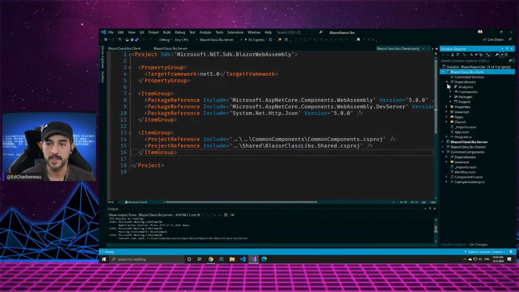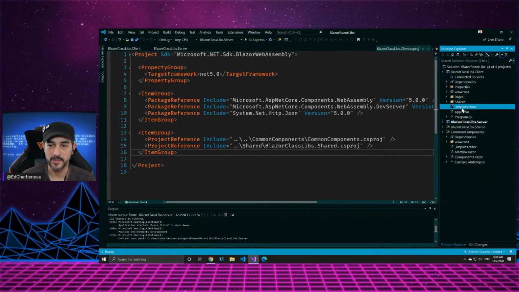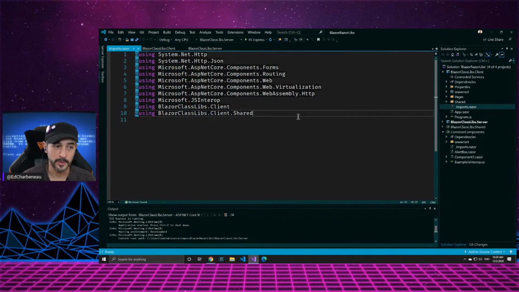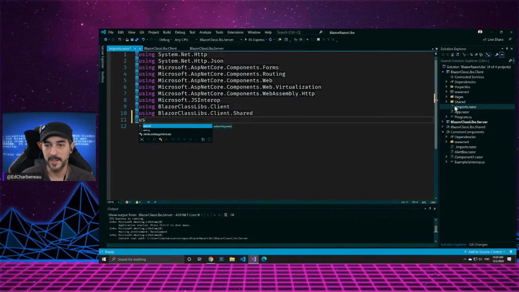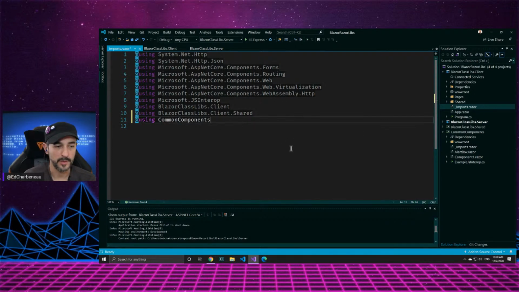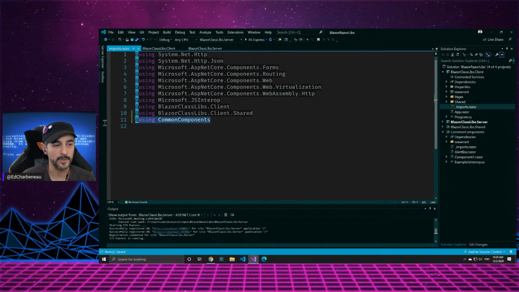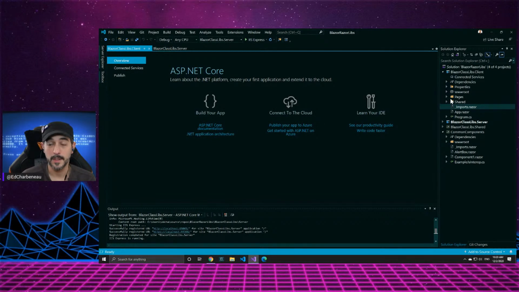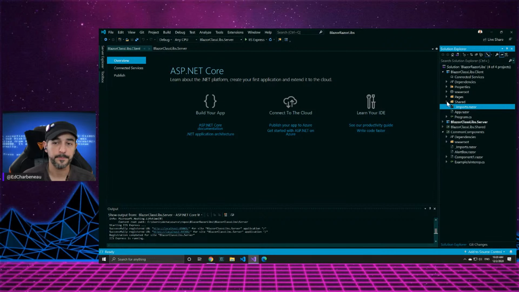The first thing is we want to add kind of a global reference here, so we don't have to keep typing this out over and over again. I'm going to type in a using statement inside of my imports.razor file. So I'm going to go to here. It's a using common components, and that's going to make it globally available to my project. You don't have to put it there if you don't want to. You can put it in individual pages or components if you'd like. I'm just doing that for ease of use, so we don't have to keep typing that using statement in every page we use it in.